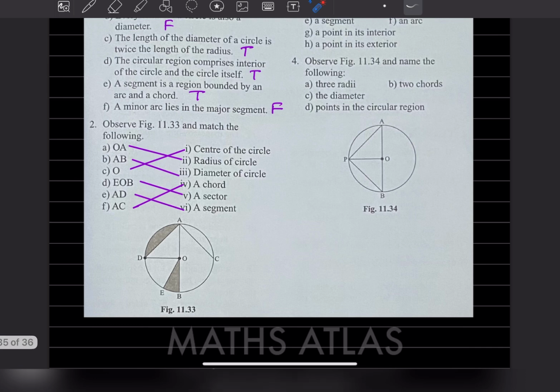Now observe figure 11.3 and match the following. Here OA. Where is OA? It is here, and you can see it is passing to this. This is the center, so this will be a radius. This can be the radius, or this; anything can be the radius of the circle. Then AB. What is AB here? AB is passing through the center, that is called the diameter. O is the center of the circle. Then EOB.